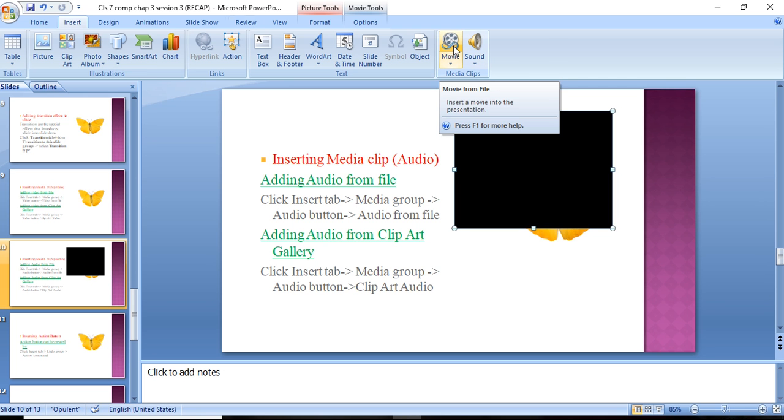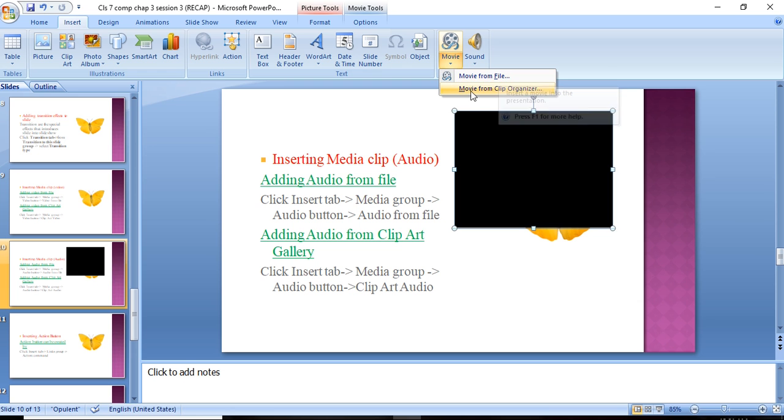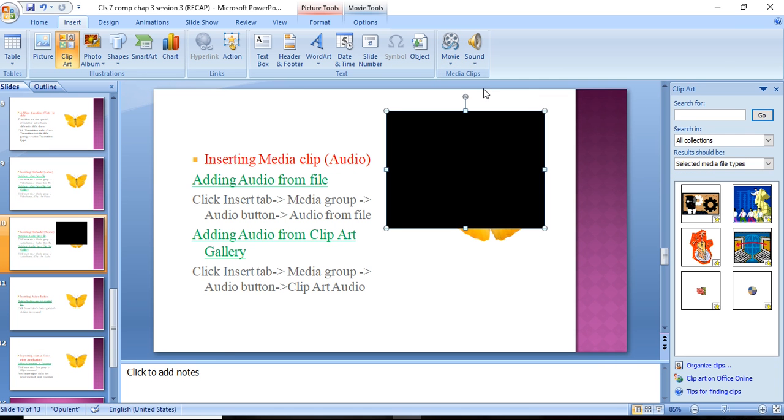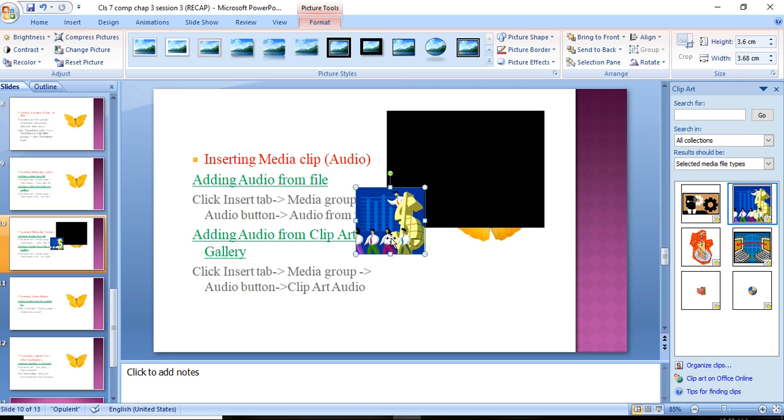Again I tell you, click on the Insert tab. Under the media clips group, select the movie. By clicking that arrow, you will get two options, that is movie from file or movie from clip organizer. Suppose you want to select any movie or any pictures from clipart, click on the clip organizer. On the right side it will show you the clipart gallery. From the gallery you can select any one of the files. Okay children, so this is a way to add the movie to the slide.